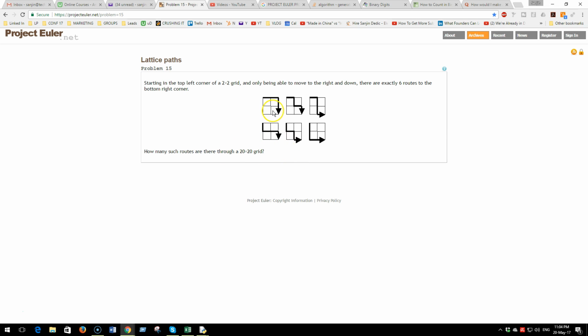Now, it occurred to me that given the fact that we can only go right and down, it's essentially a binary problem. You can have one for right, zero for down, and it's the number of ways you can combine those ones and zeros. So let me elaborate. Imagine one is going right. So this would be right, right, down, down.